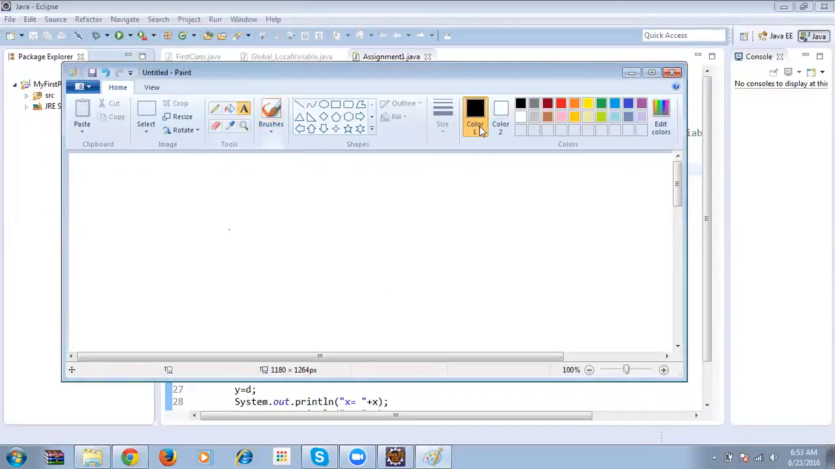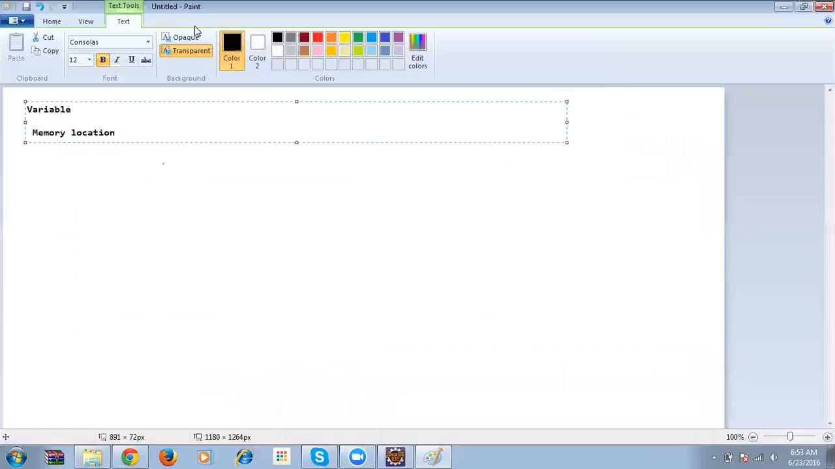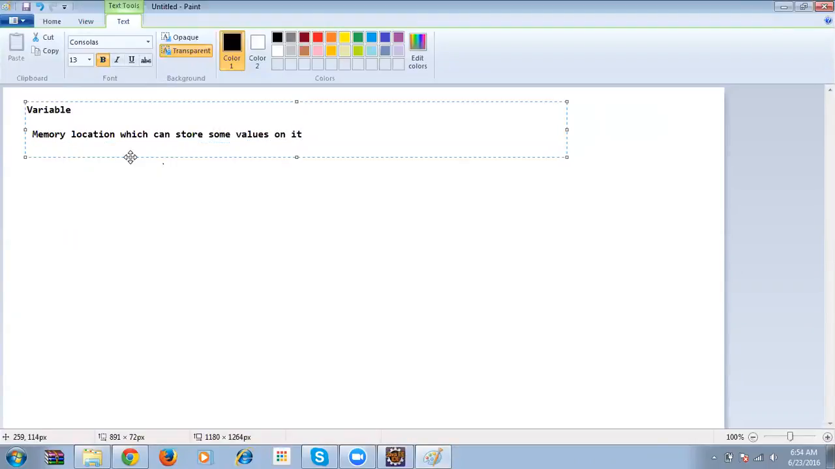So what is a variable? Variable is a memory location. It's a memory location which can store some values for you. That's what a variable will do for you. The font size should be visible for you. Just a memory location which can store some values on it. That's it. Okay.